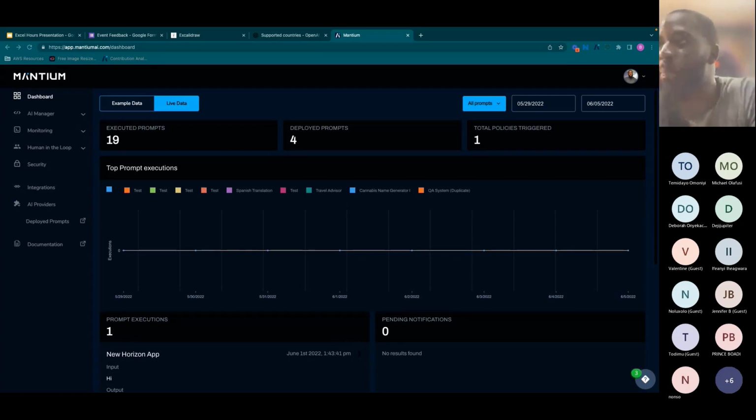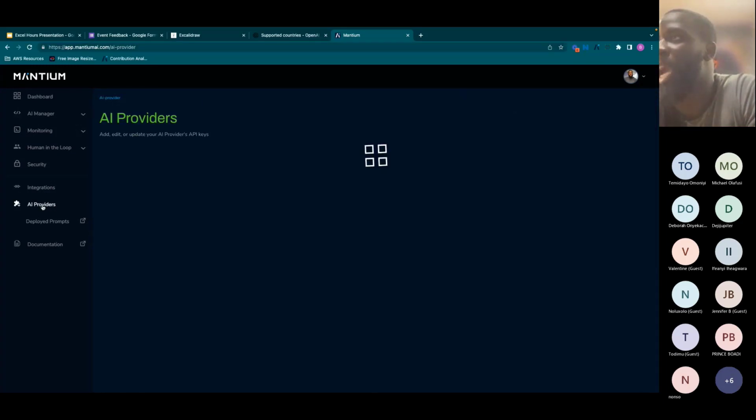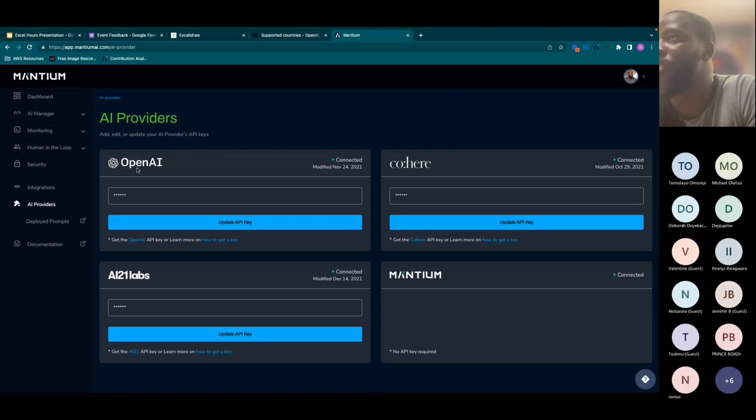So you have that API key, right? I want to use this API key. Everybody, copy it and follow my screen. Go to Mantium, go to AI providers, and where you see OpenAI, click on add key. Paste your key there and click on add key. So that's what you do.